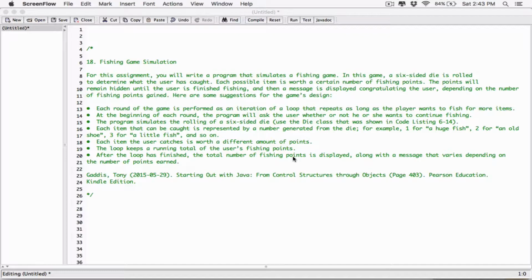The points will remain hidden until the user is finished fishing, and then a message is displayed congratulating the user, depending on the number of fishing points gained. Here are some suggestions for the game's design. Each round of the game is performed as an iteration of a loop that repeats as long as the player wants to fish for more items.